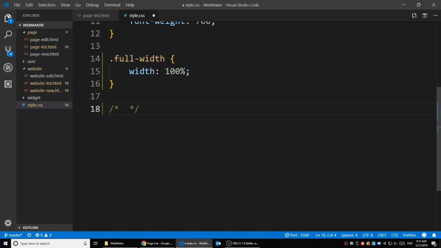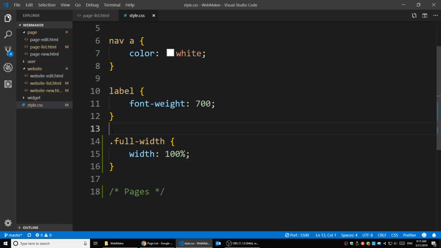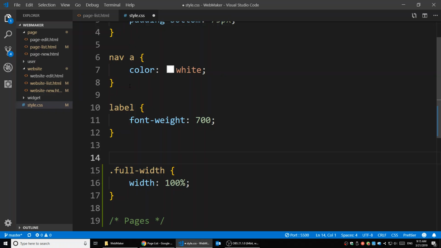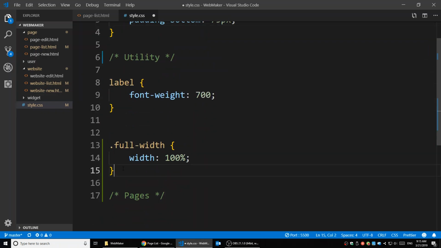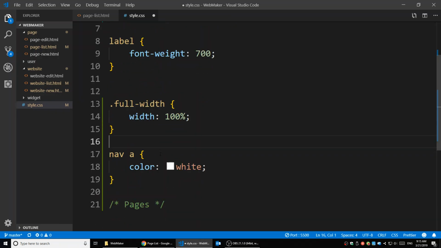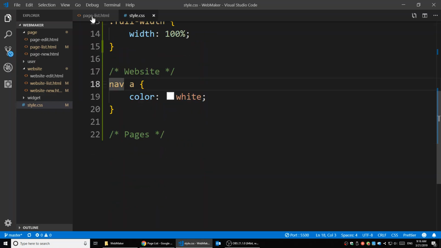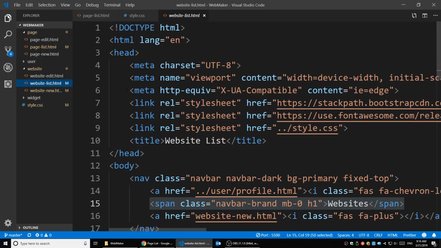So in here, I'm going to say this is for some pages. Let's separate them a little bit. This is a utility. Actually, both of them are utility. Nav A white. This is actually for a website, right? I'm actually going to change it a little bit, make it more precise, make it more accurate.